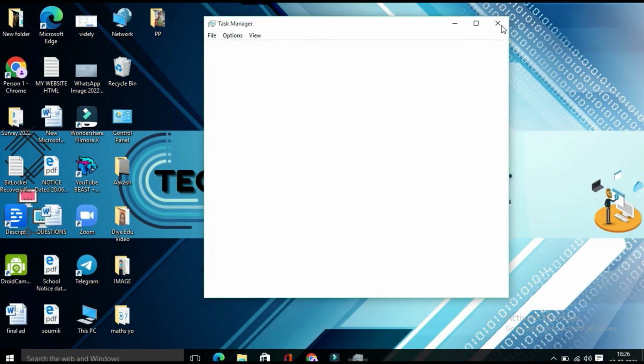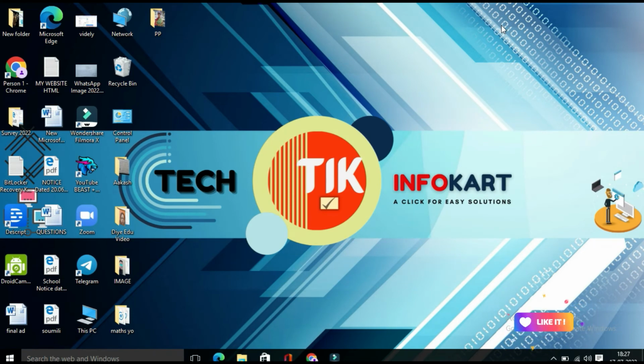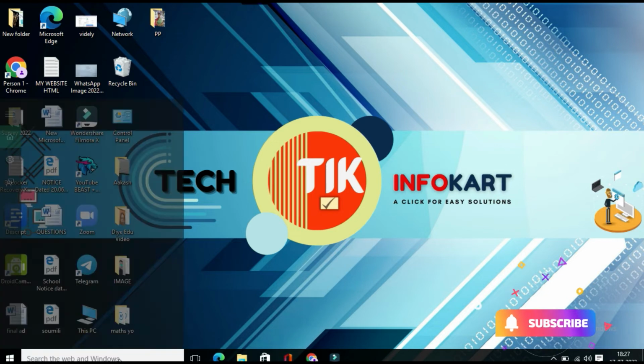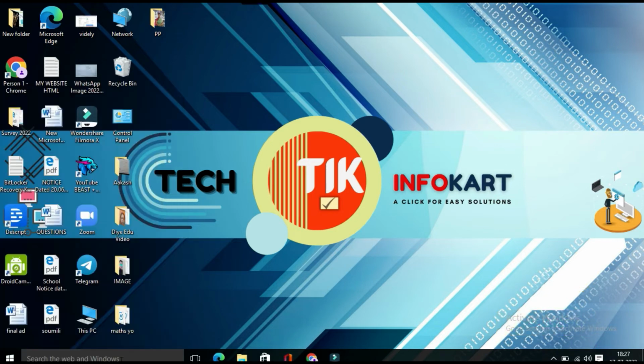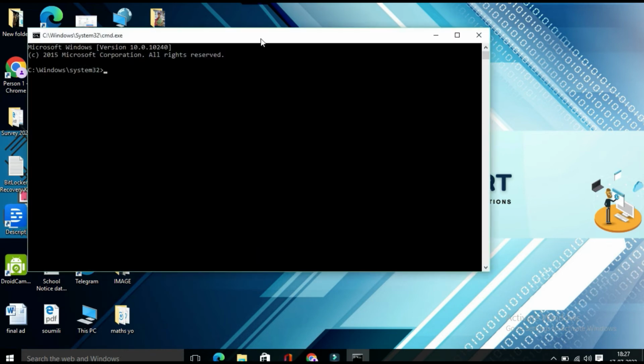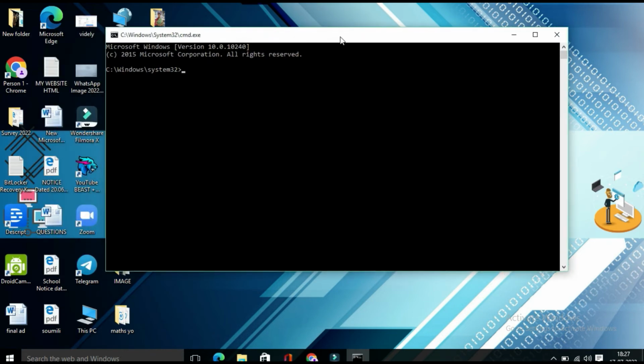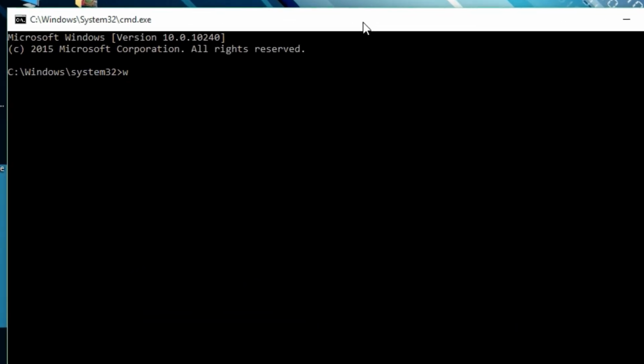Okay. So the third one is from the command prompt. For that, you have to open your command prompt: write cmd in search and press enter. Then the command prompt page will open. Here you have to write one command: WMIC space memorychip space get space speed, and press enter.